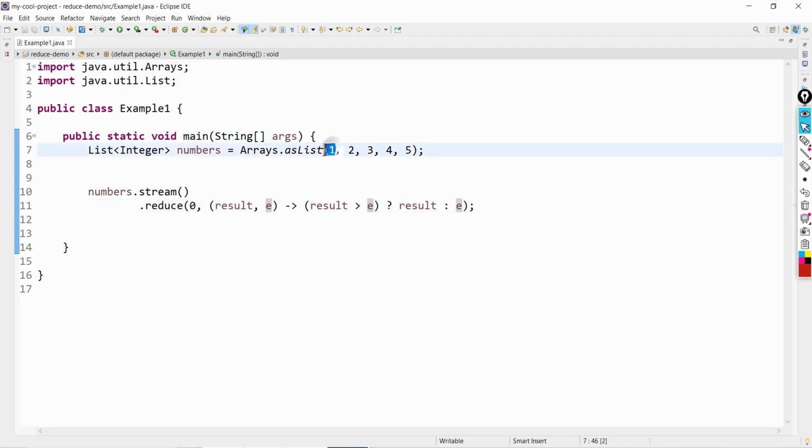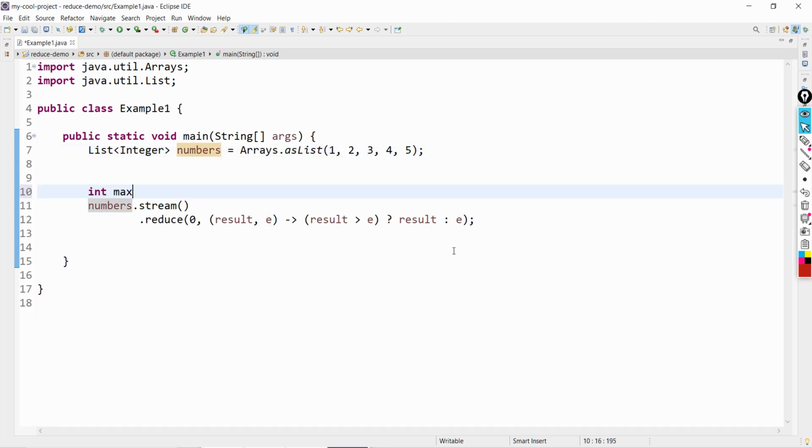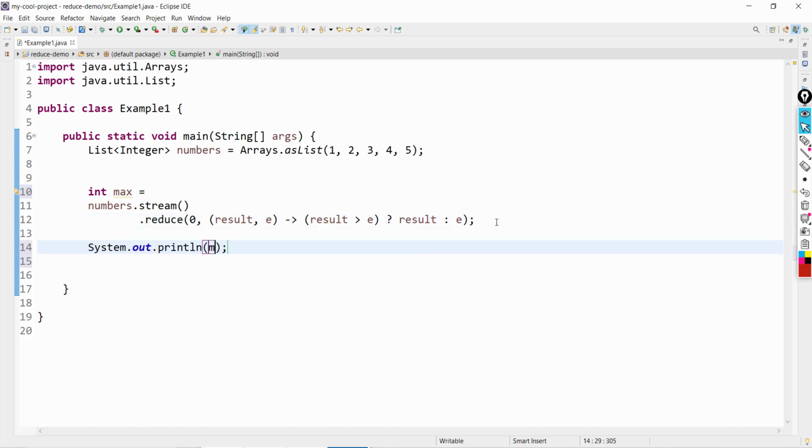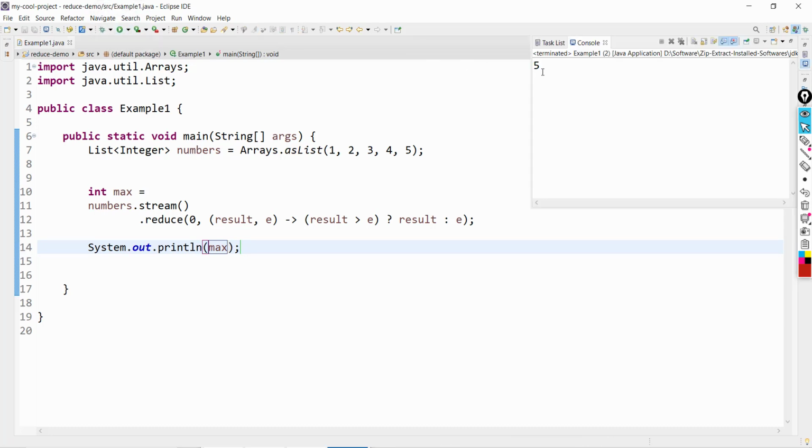Then we'll get 1, this one, then result greater than E, I mean 0 greater than 1, which is false. That means we are going to have 1. Okay, in the second run our result is 1, so again 1 will be compared with 2 and it will check which one is a bigger. Int max. Do you see is 5.